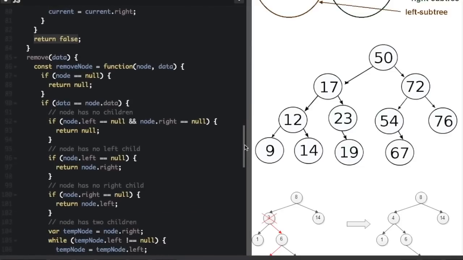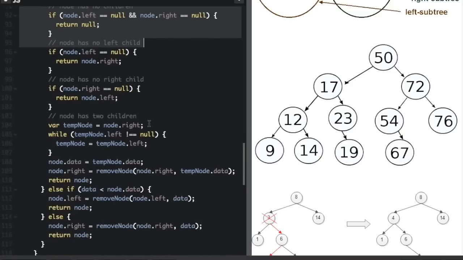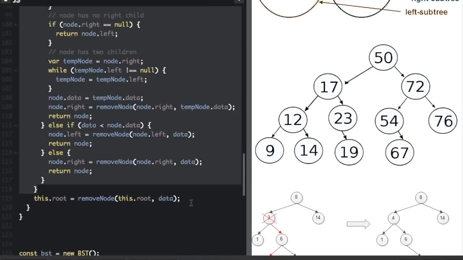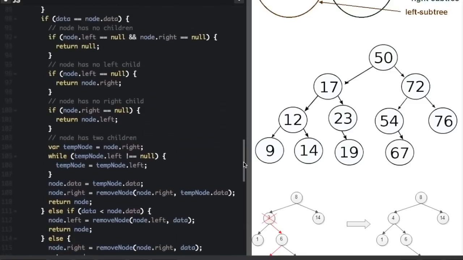Okay, the remove function is a little more complicated than the other functions we've covered. Just like in the add function, in the remove function, there's going to be a recursive function. So we're going to create this function here, const removeNode equals function, where we're going to pass in the node and we're going to pass in the data, which is the data we're trying to remove. So we have this whole function here, and then here's where we're going to call the function at the end. this.root equals removeNode, and we're going to pass in this.root and data. We're assigning this.root to whatever is returned from this function here. We're going to pass in the root node, because you always start with the root node, and then the data that we're searching for. So let's see how that works.